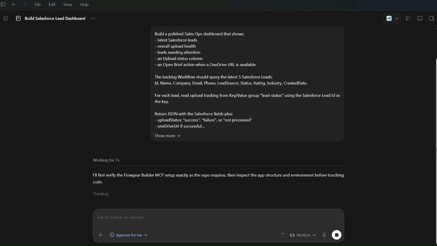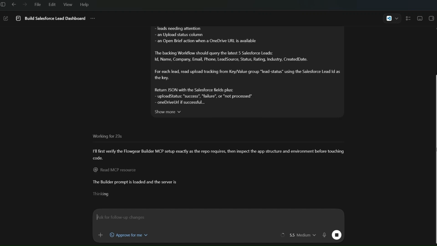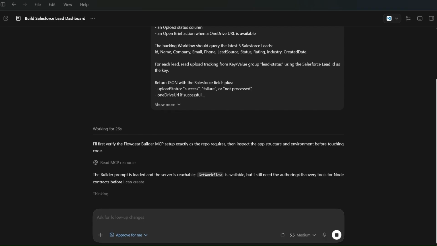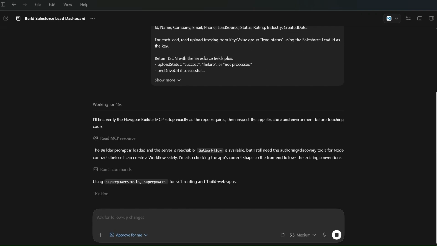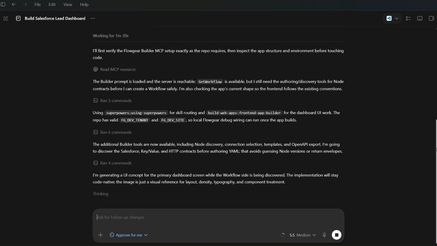So for each lead, we want it to be able to read the upload tracking from that very same lead status key value group that our built-in assistant helped us add earlier. So our AI-assisted improvement helped us add that missing operational state. Now, our external agent, Codex, is helping us build a business-facing app that makes that operation visible. So just as it got started, let's take a look at the type of work it is doing. It began by verifying that Builder MCP is registered and connected in this environment.